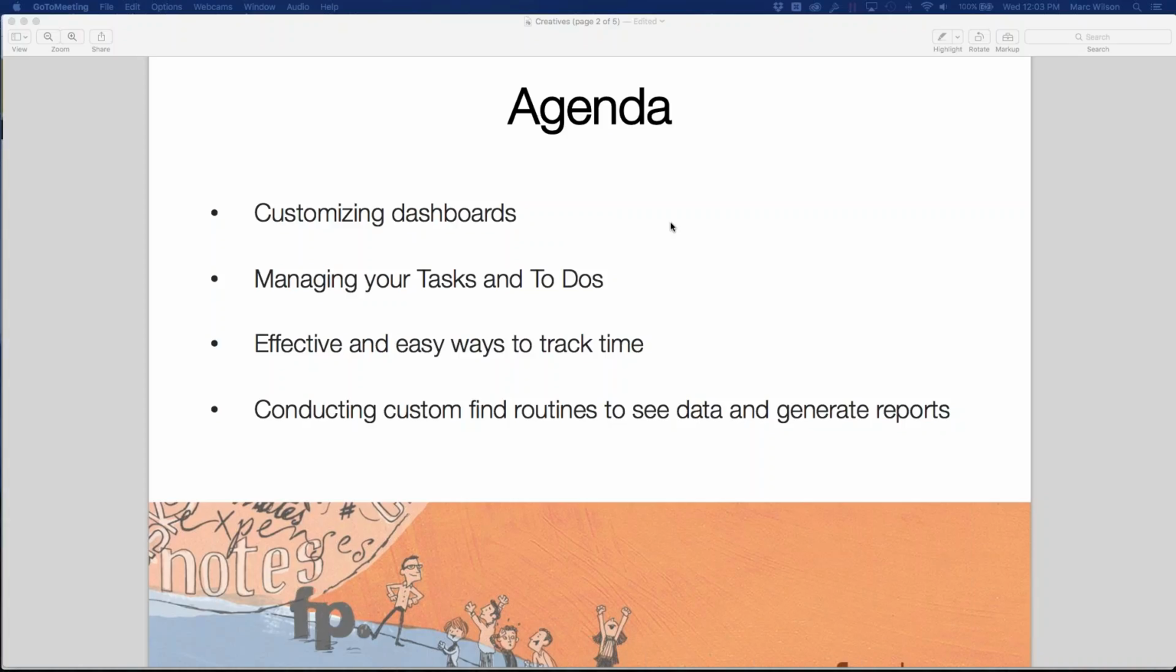Then we're going to be looking at custom find routines and ways that you can generate your own reports. How you can bring a report to a meeting that shows a list of all the tasks that you have currently on the go, or all the actions that you've taken, things that are upcoming. If you need to produce some sort of report based on your time or based on the active jobs that you're currently part of or managing in some way.